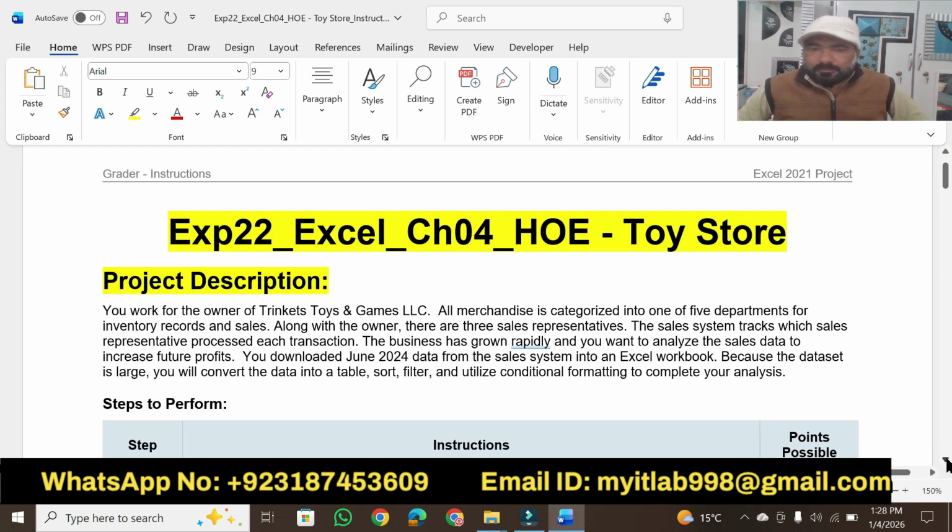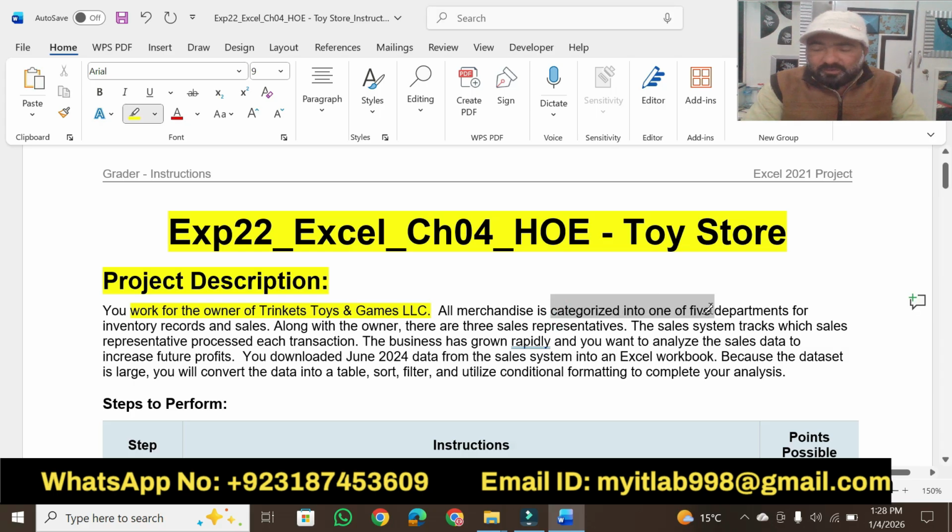Now we are moving to solve this assignment step by step. In the start, we discuss the project description. You work for the owner of Trinkets Toe Games LLC. All merchandise is categorized in one of 5 departments for inventory record and sales. Along with the owners, there are 3 sales representatives. The sales system tracks which sales representative processed each transaction.